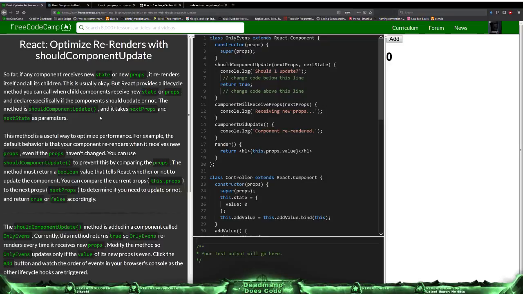So far, if any component receives new state or new props, it re-renders itself and all its children. This is usually okay, but React provides a lifecycle method you can call when child components receive new state or props, and declares specifically if the component should update or not. The method is shouldComponentUpdate, and it takes nextProps and nextState as parameters. This method is also a useful way to optimize performance. For example, the default behavior is that your component re-renders when it receives new props, even if the props haven't changed. You can use shouldComponentUpdate to prevent this by comparing the props.